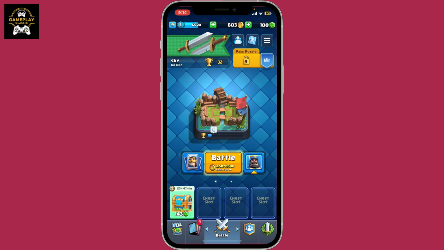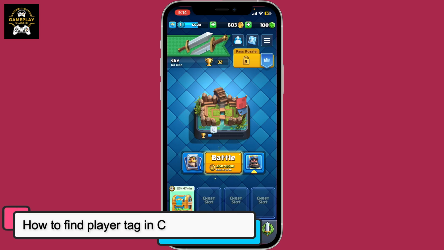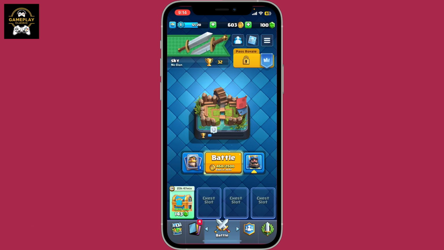In this video, I'm gonna show you how to find player tag in Clash Royale. To find your player tag in Clash Royale, first of all, open up your Clash Royale application on your device. Once you open it up, go to the Battle section. Make sure that you are clicked on the Battle option, and then in the menu appearing, tap on your profile name at the top left.